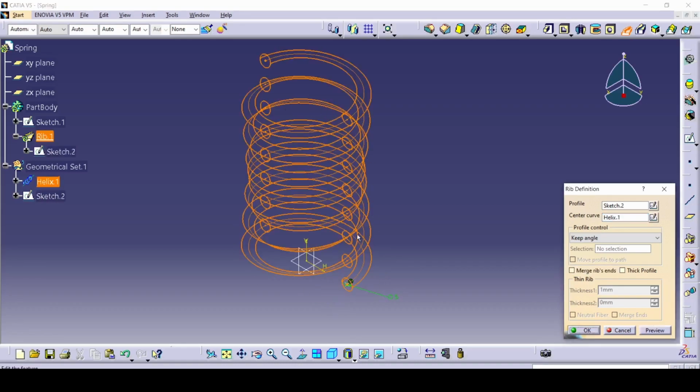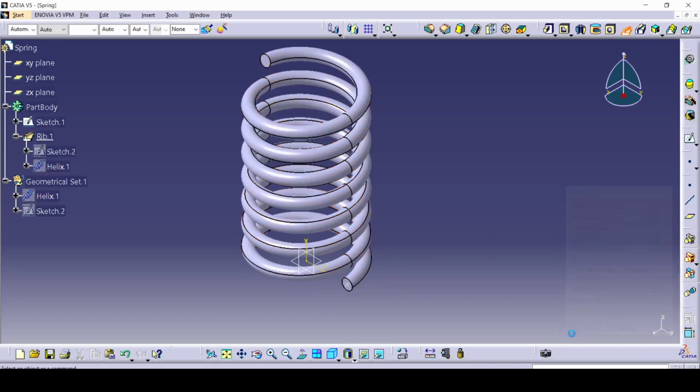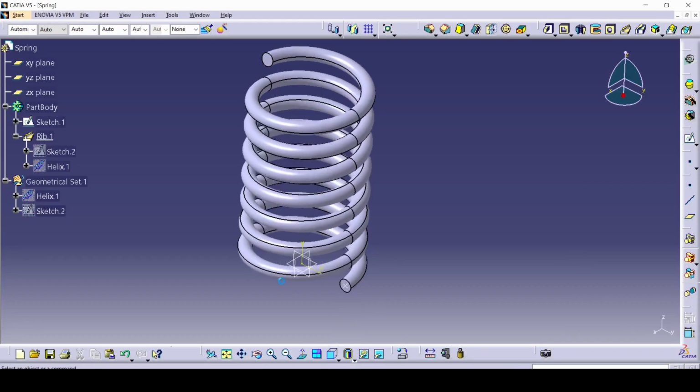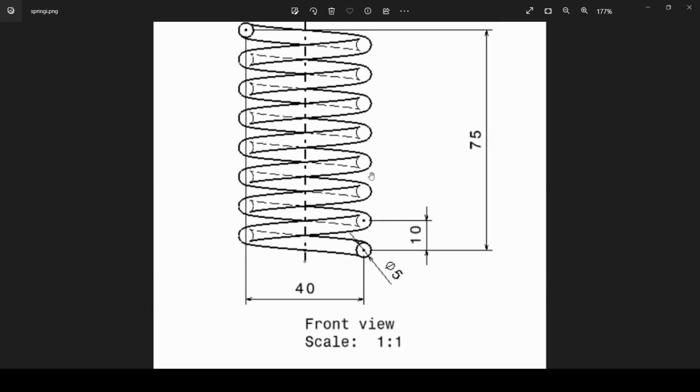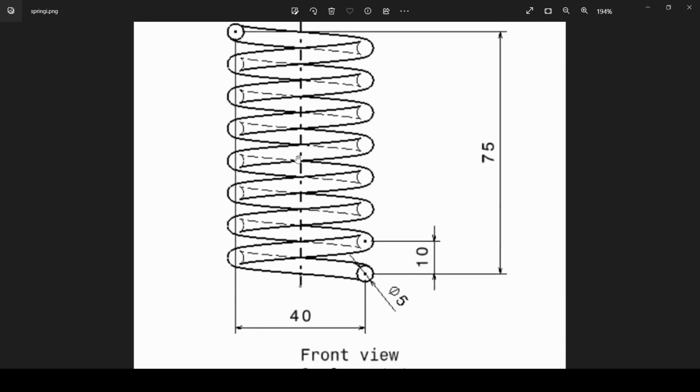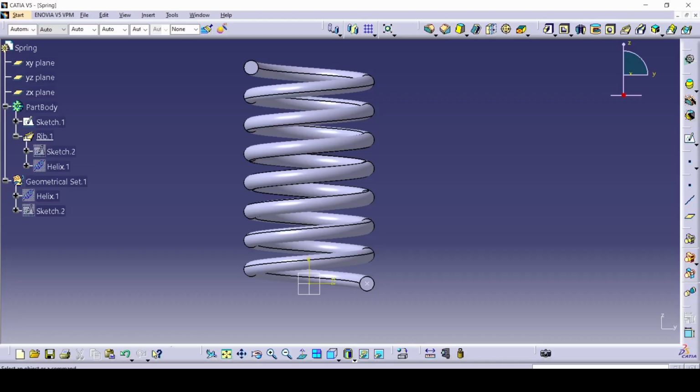As you can see, it looks like a wire. Preview it, and there we go. If you look at it from the side, this is the front side, it looks basically like the front view of our little photo. That is basically it. That's how you make a spring in CATIA.